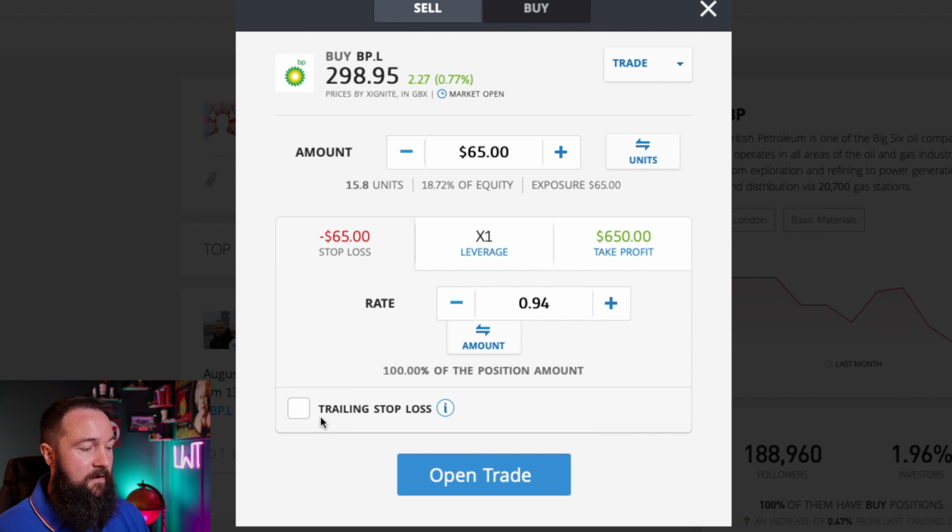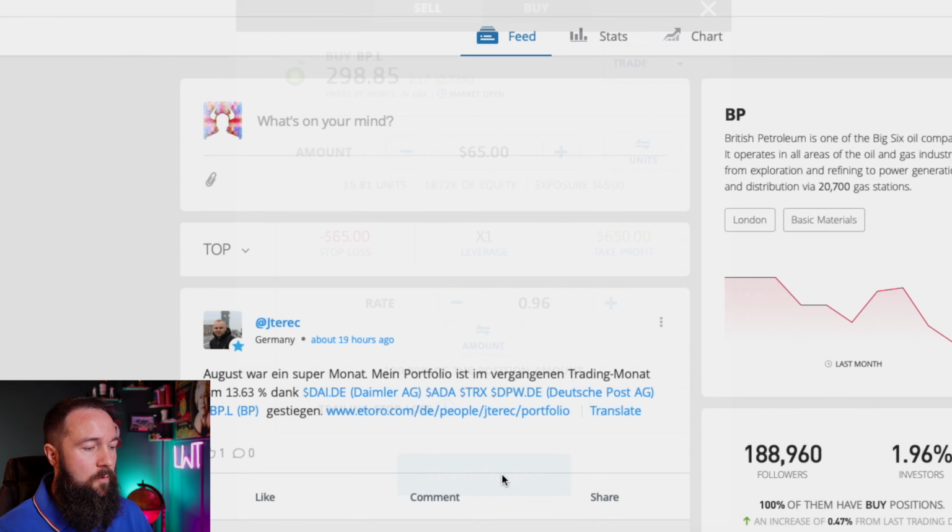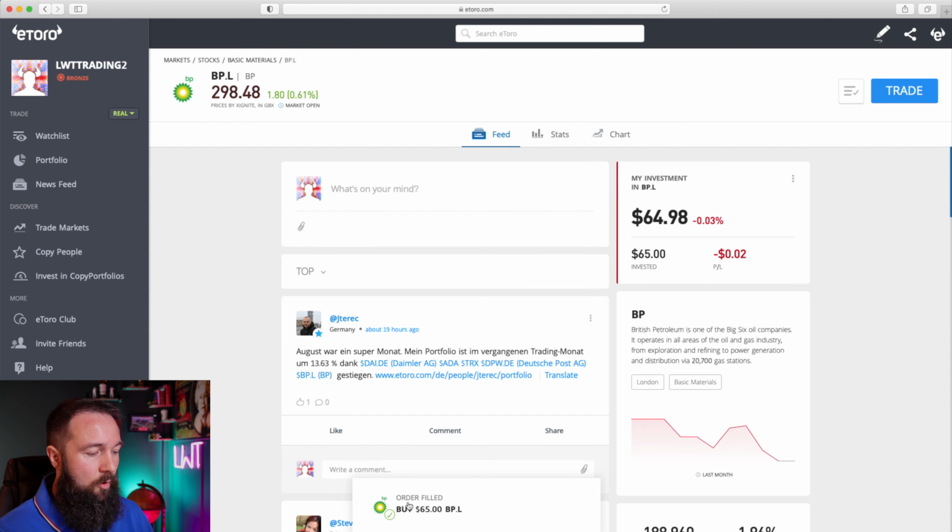All I have to do is click open trade. We do have this other box called a trailing stop loss, but that's also coming in another video, so I'm going to leave that alone. But we're going to go ahead and click open trade. And now we can see at the bottom, order is filled.